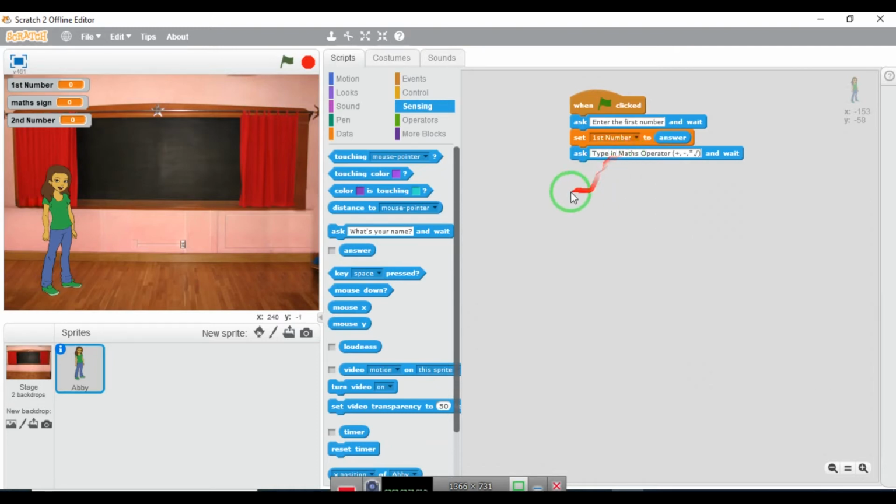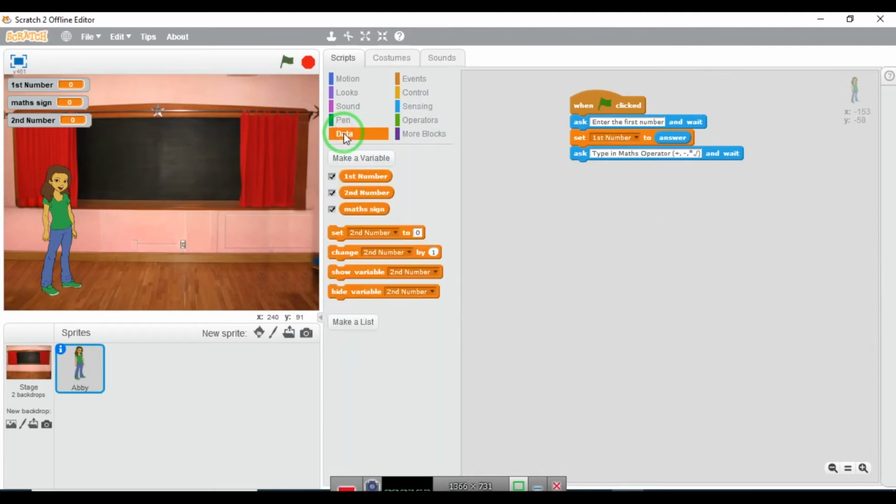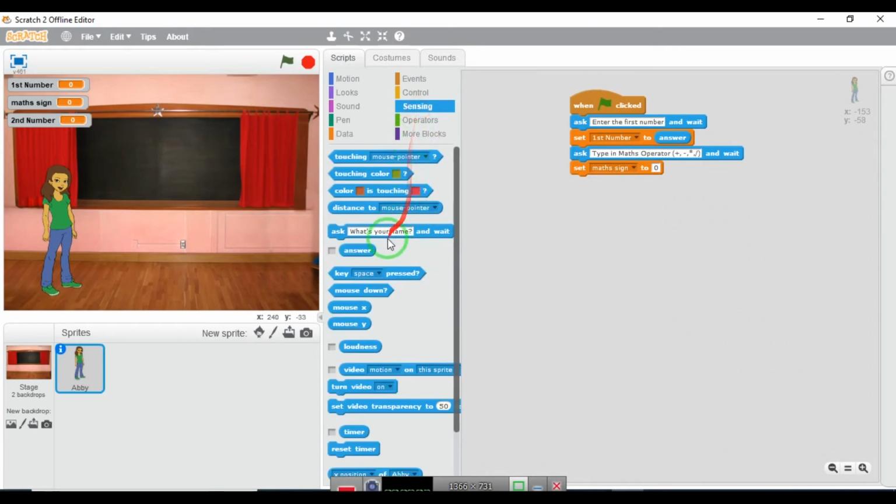Good. So we do the same thing again. Under your data block, we bring out the set, we change this value to math sign, and we'll go back to sensing and bring out the answer and place it inside this block. So we're going to do the same thing for the second number also. So right here we'll type enter the second number.